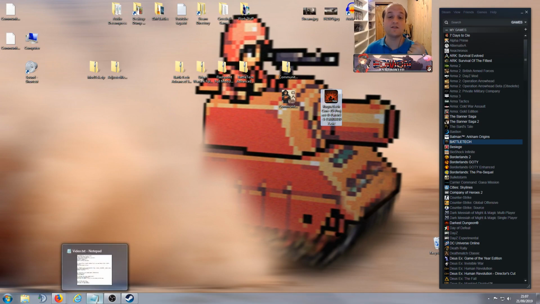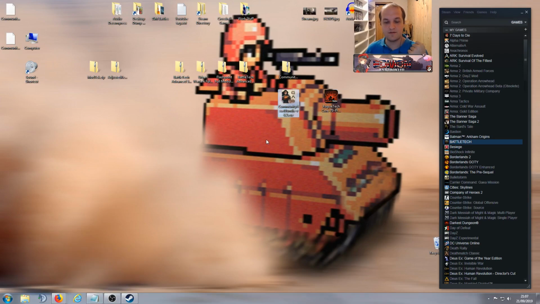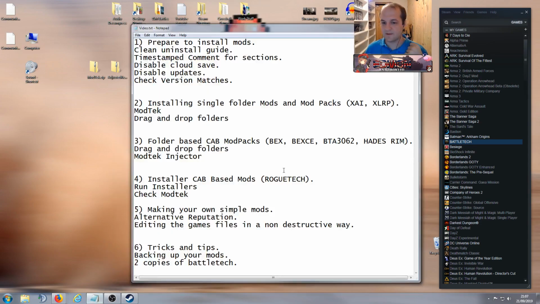I'm not sure if there will be any other mods in the future that use this process, but if they use the installer version of the cab, then they'll have their own executable, and it will be the exact same process. Okay, welcome to section 5, make your own simple mods.